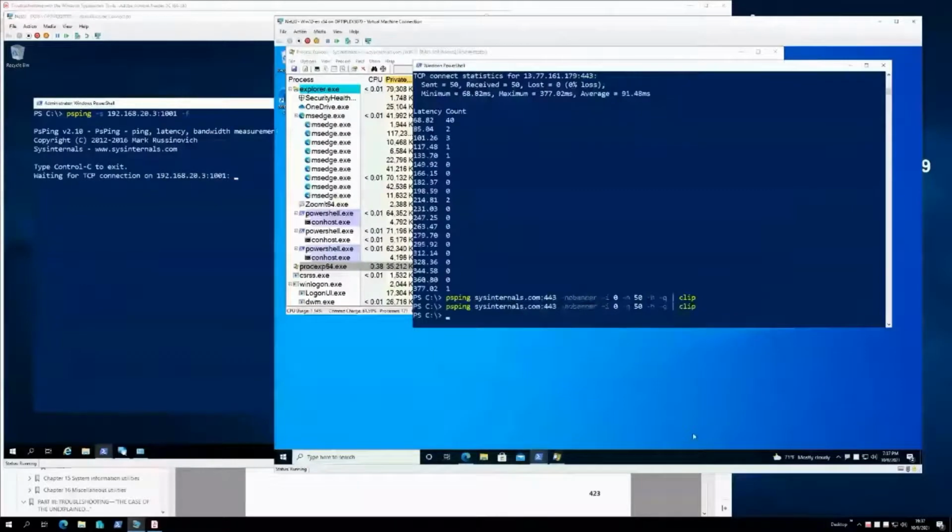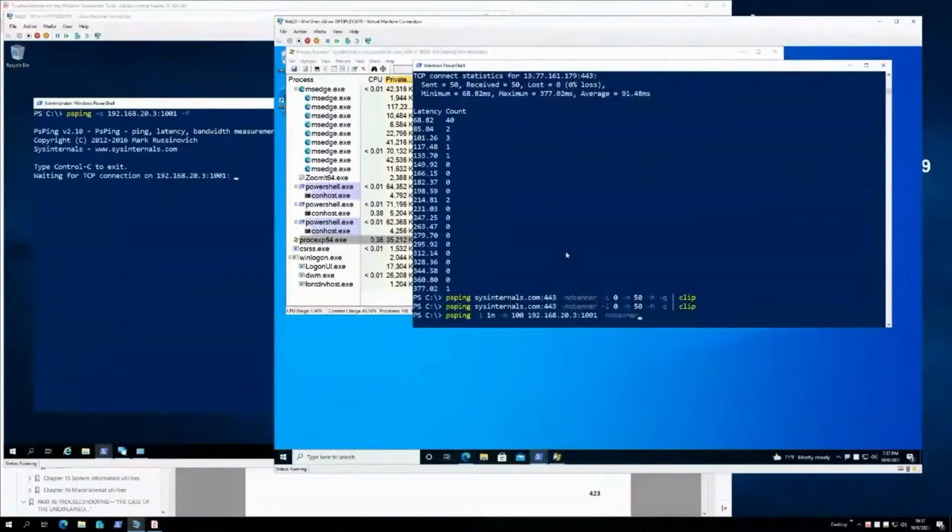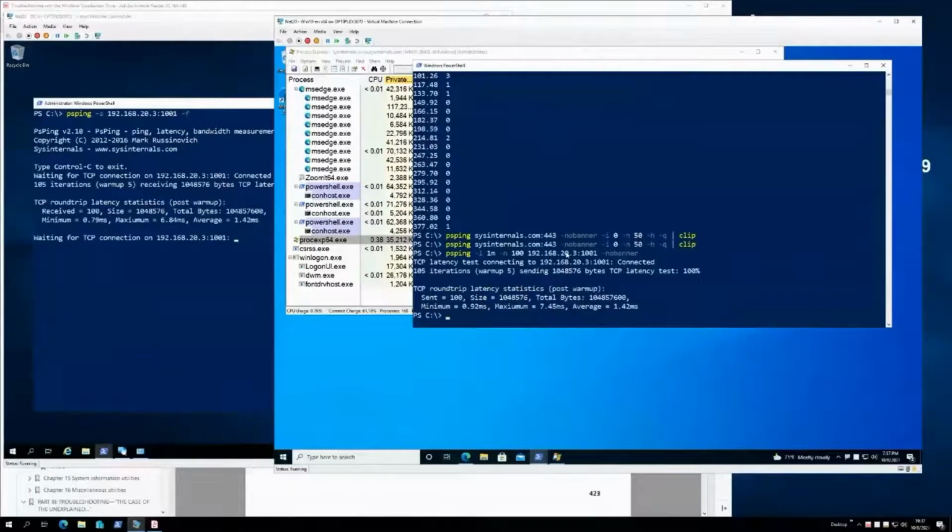So now we can do things from the client. We're going to send 1 meg at a time. We'll do that 100 times. And we can see it went from a minimum of 0.92 milliseconds to 7.45 for each of these instances, for 100 separate instances. We can also do histograms.